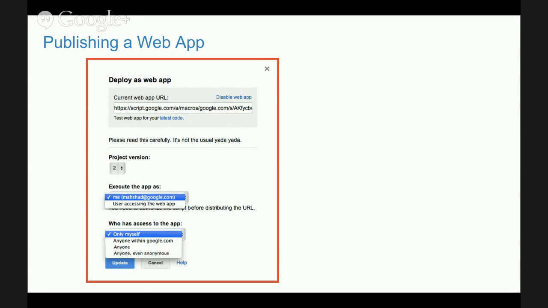This can create multiple web applications. Each version can have its own link, its own version of an application that you can use in different places. It might be hard to manage if you decide to do it that way, but it can be done. The other thing that you will have to decide is, what is this script going to run as?